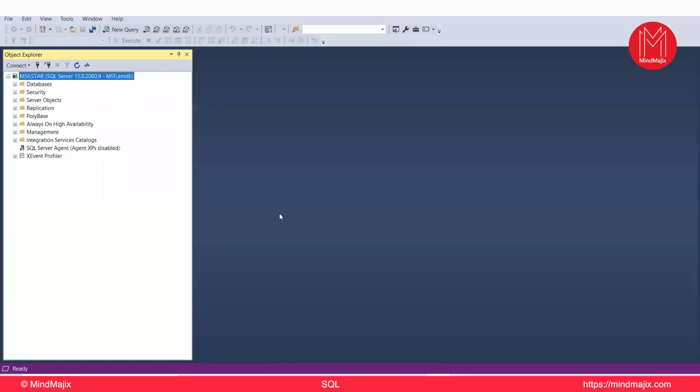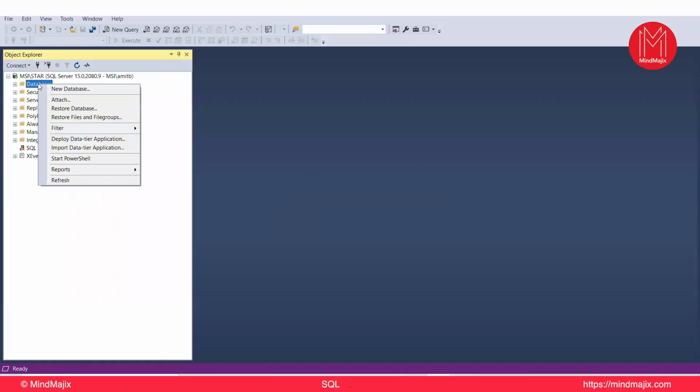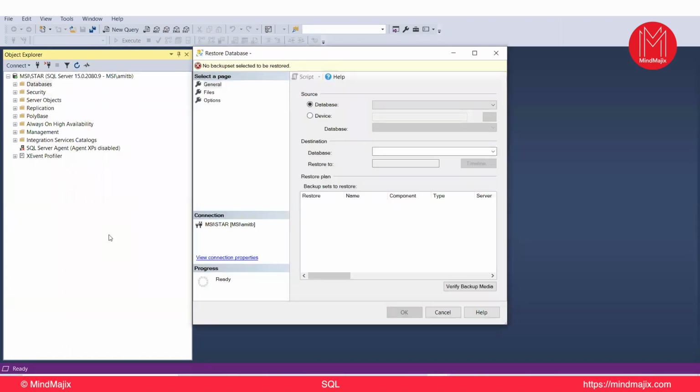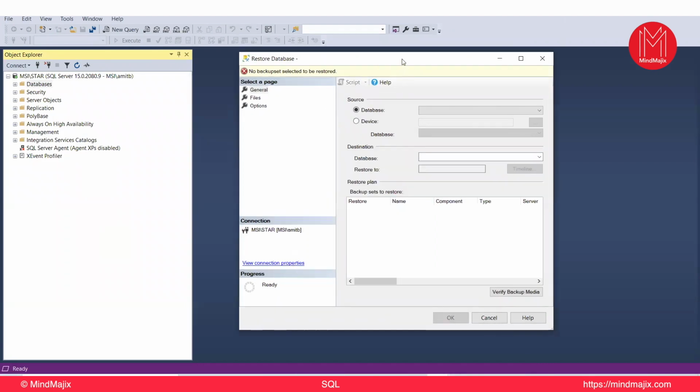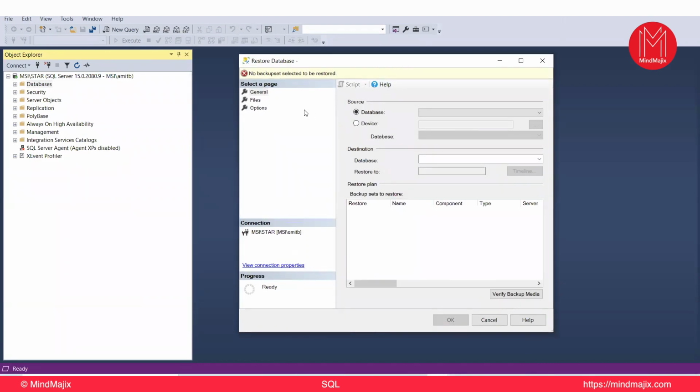Then we have to go to SQL Server Management Studio, and you have to right click on the database over here. Now when I right click on this database, after I initialize my SQL Server Management Studio, I'll get an option called Restore Database. When I click on Restore Database, this pop-up menu will come up on your screen, which has three categories: the general, the files, and the options.